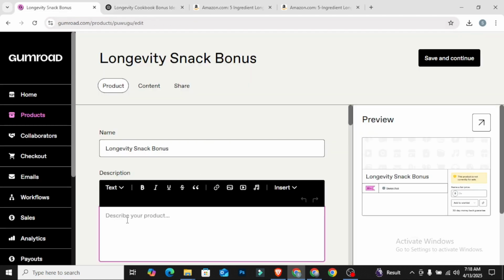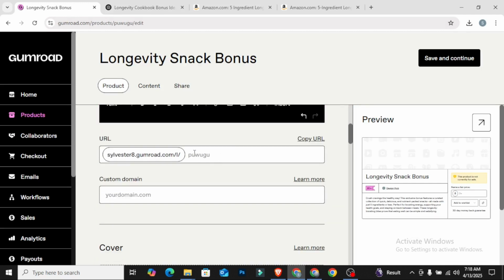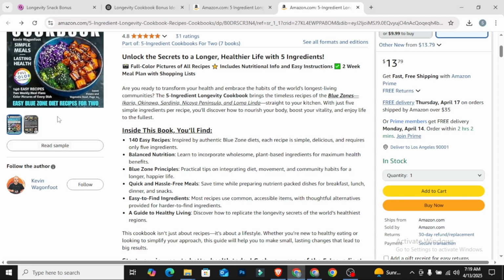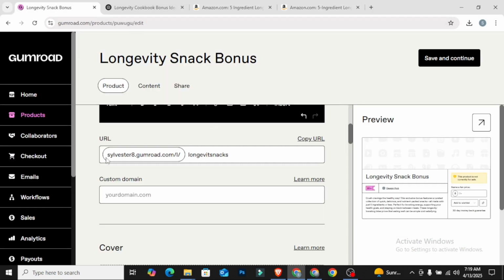Then you copy it, go back there, and paste your description. This URL is what you need. You can choose to put anything, like longevity snacks. That's why I said always use your author email, so that your real name is not what is showing. As you can see, this is my name. What should actually be showing here is your author name, Kevin, if you did it very well.